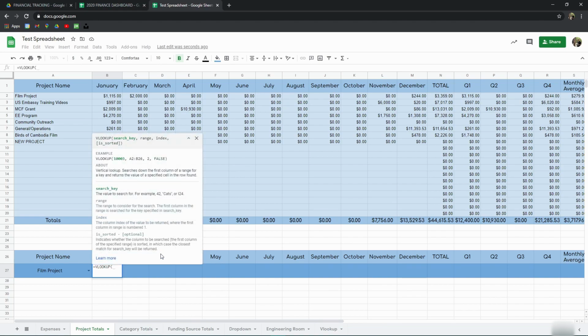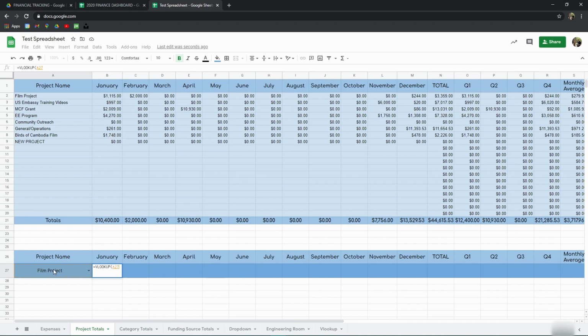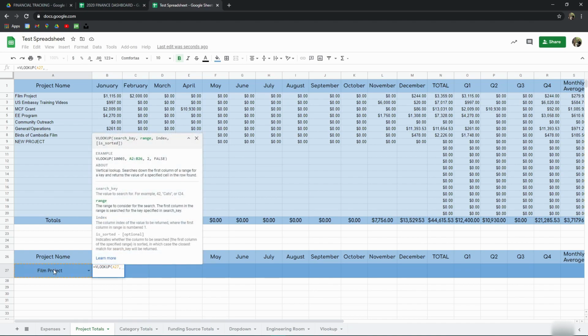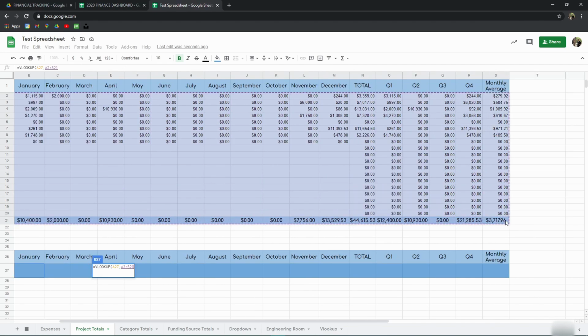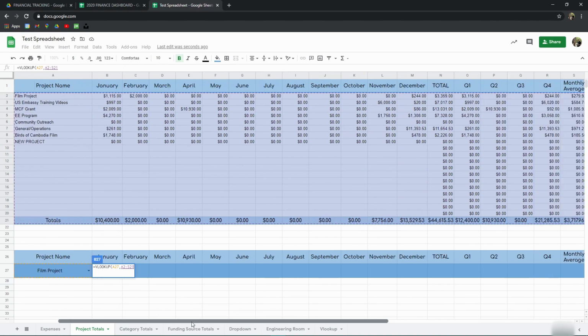There it is. Here we're giving it the search key, and the search key is the value to search for. Okay? So what are we searching for? Well, we're searching for this cell. In this case, it's A27, so I'm just going to click on that. Then the range where we're looking for it is going to be this whole block. In this case, I'm going to go all the way down to S21. So it's checking this whole block for that search key, whatever is appearing over here.